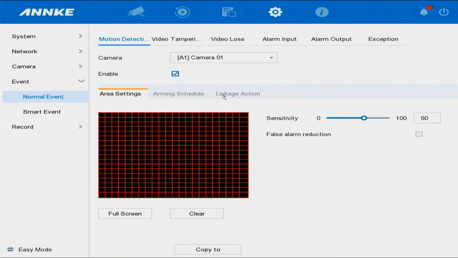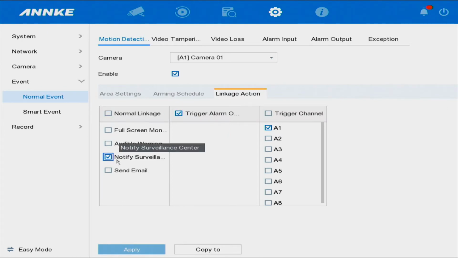So we're going into linkage action. So here are the motion detection options. First and foremost, we have email notification, where you sign up your email, and I will show you how to do that. The camera system can send a notification to your email address. It will send you a video and a photograph of what triggers the motion detection. So if somebody passes, it will take a picture of them in that area.